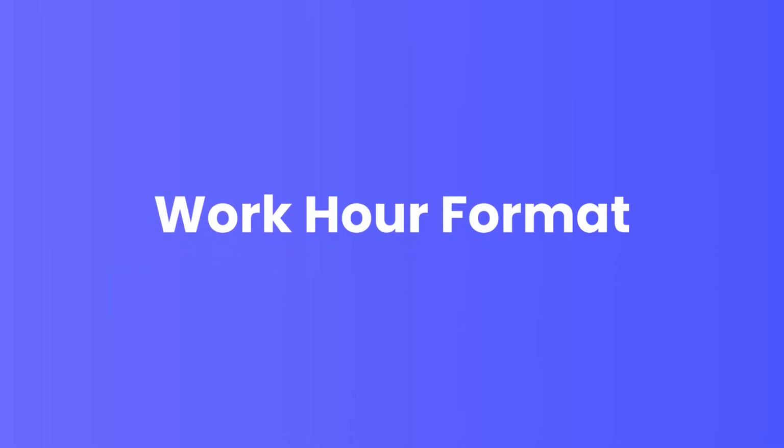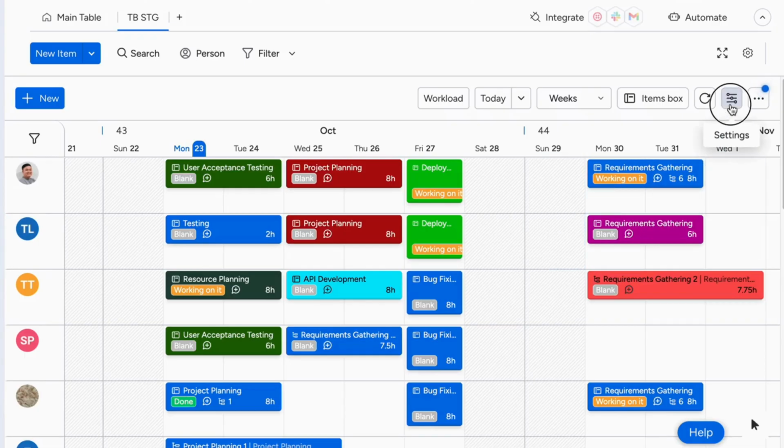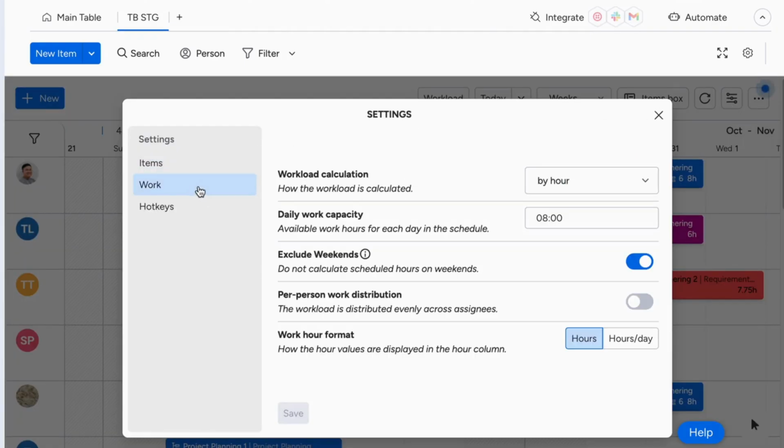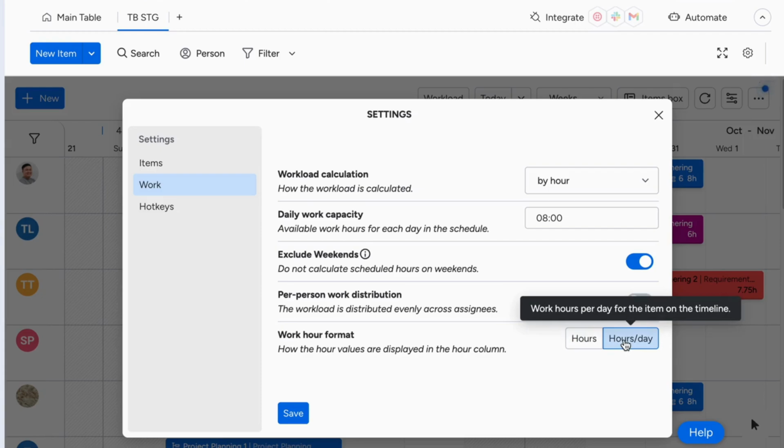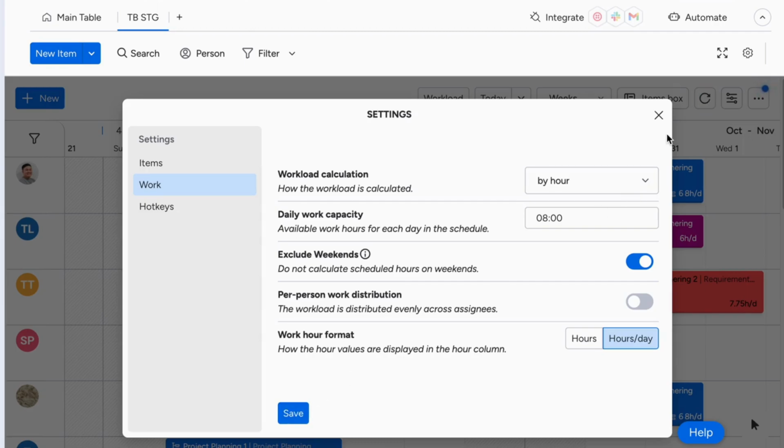And there's more. With the new Work Hour Format feature, you decide how hour values appear in your hour column. Choose Hours, and you'll see the total work hours for each item. But if you prefer a breakdown, select Hours Day to see the total work hours for an item displayed on the timeline.